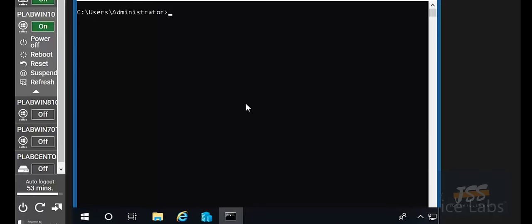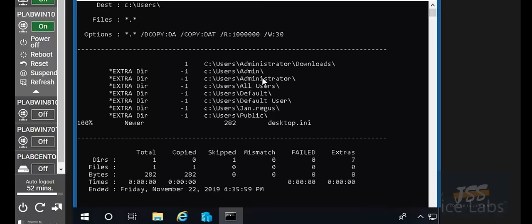And then we're going to type robocopy space downloads space C colon backslash users. So this users would be the specified location.